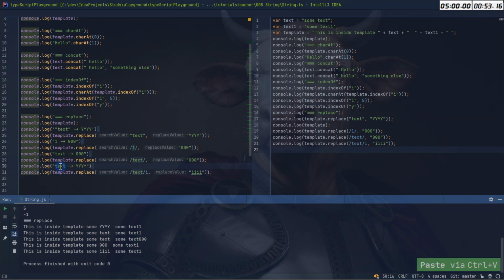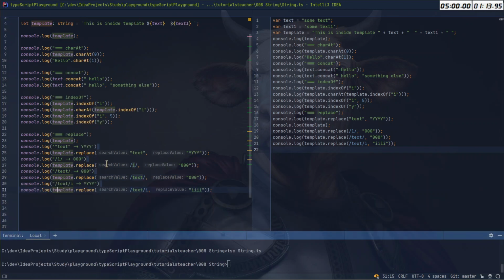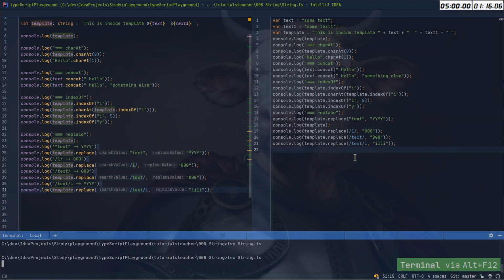And this one is text i. Yeah, so this is 1, 2. This is text 2, 0, 0, 0, and this will be text i. Okay, so now we can compile it. I have to compile. I will run it to see how it goes.